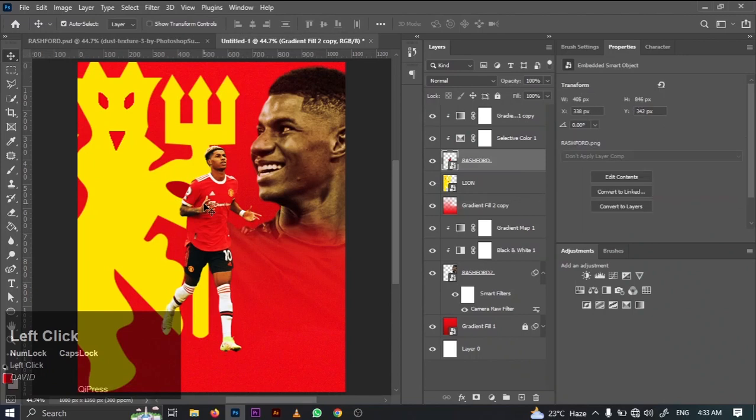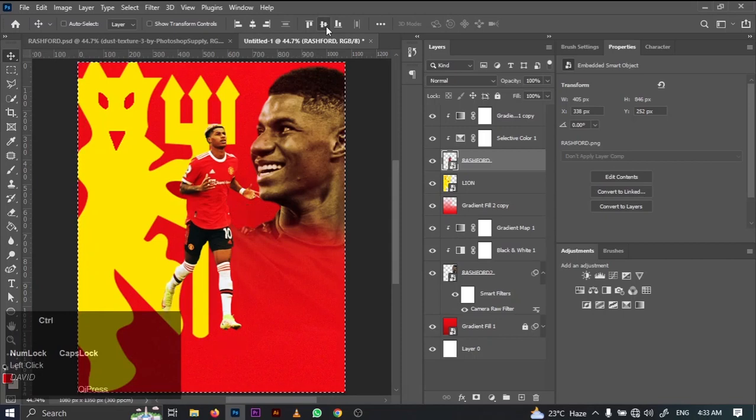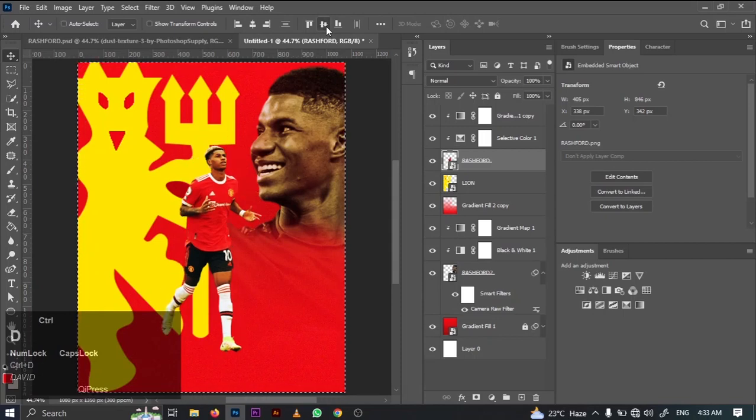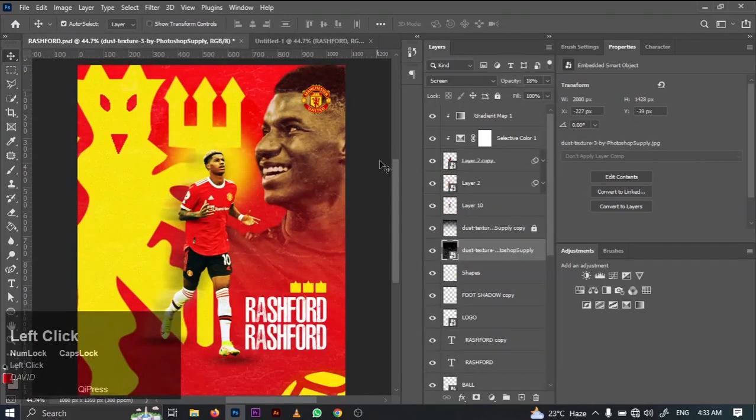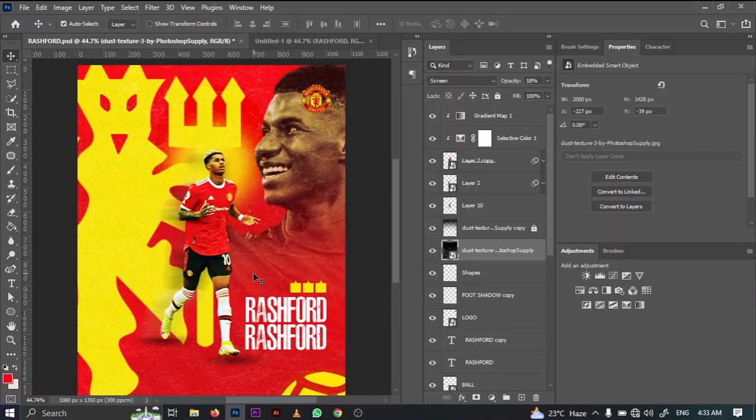Alright, so I'll press Ctrl A to centralize this character. It's already centralized. Just bring him down a bit. Alright, so we have achieved this already. What we're going to do then is bring in our texture. I forgot to bring in the texture.